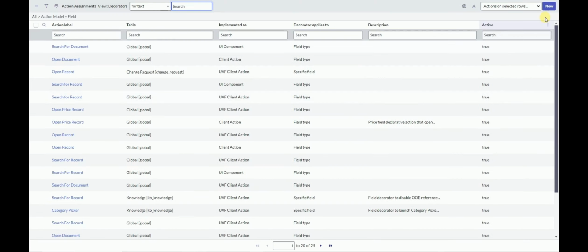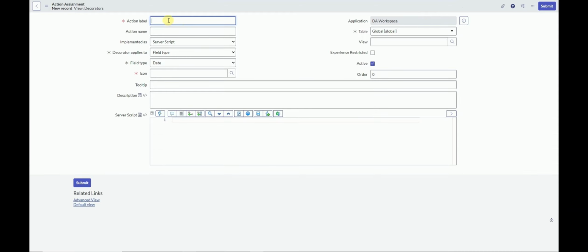And again, you can do the same thing as with standard buttons. So you can perform client action or client script, server script, or fire event to the UI builder. So right now, let's create maybe a server script.